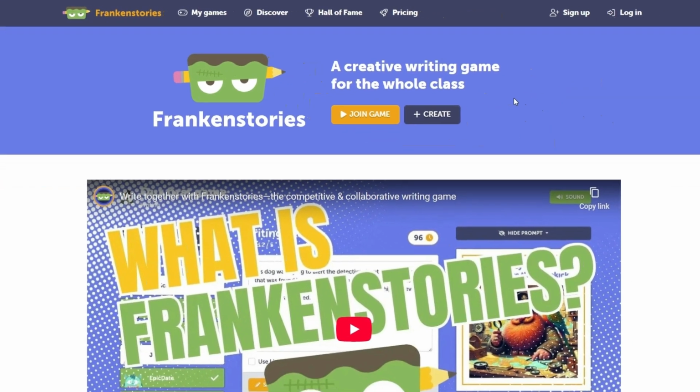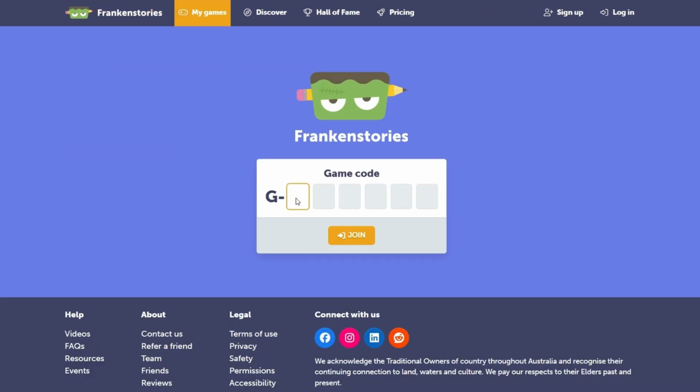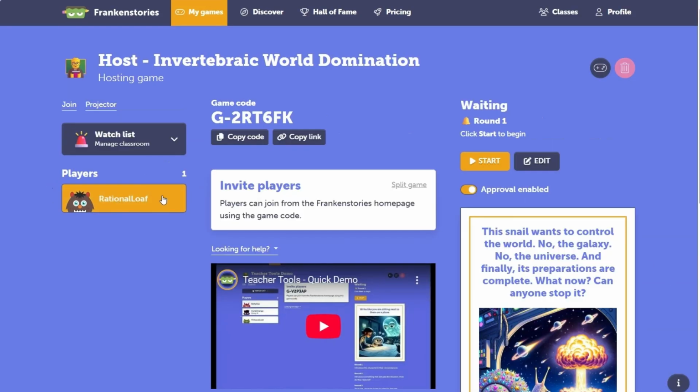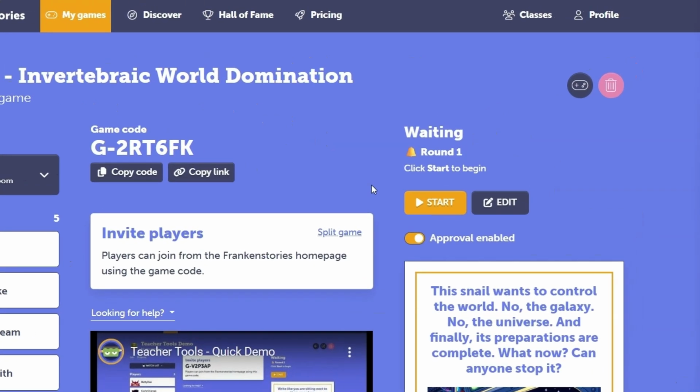Students can visit the home page, select Join Game, then they can enter the game code and select Join. The student has now entered the game and they can select their avatar. I'll go back to the teacher view. You can see here that the student has joined the game. We can see a few more players have joined my game, but I've decided I want to edit the settings.